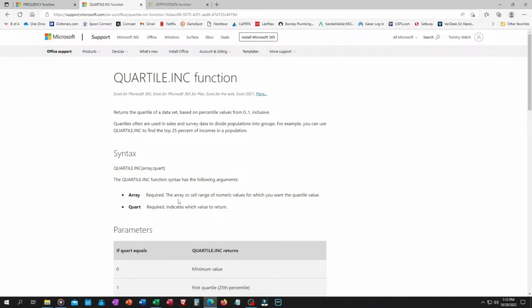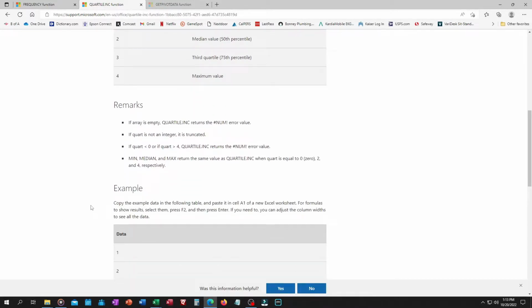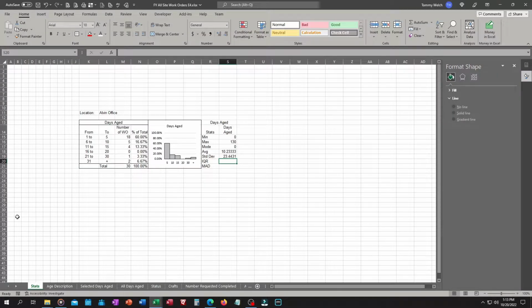Array is required, the array or cell range of numeric values for which you want the quartile range. And then quart is required, indicates which value to return. If quart equals 0, it's the minimum value. 1, first quartile, which is 25th percentile. 2 is 50th. 3 is 75th, and 4 is maximum. So just a quick explanation of this next function that we're going to use.